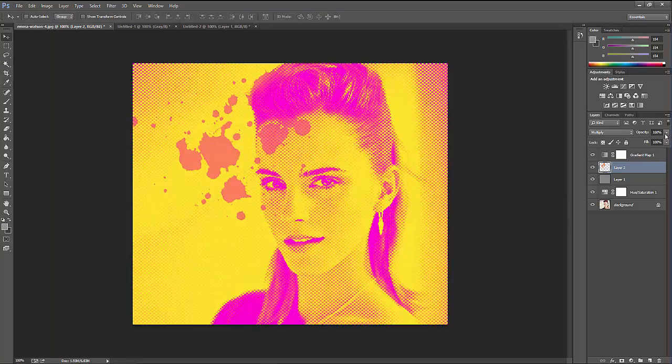Okay, and I'm going to just change the opacity on it to around 75. Okay, the next thing I'm going to do is I found some swirly patterns.